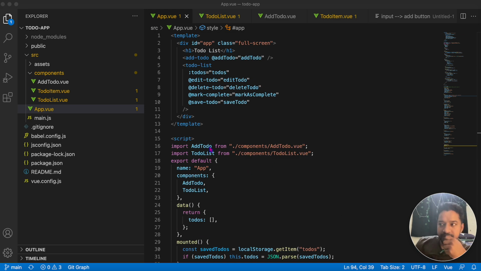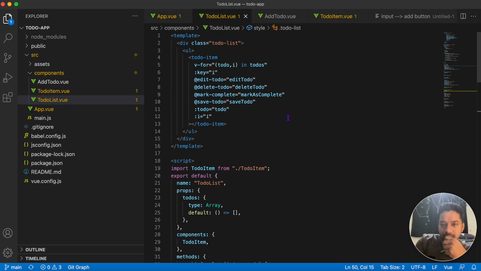So in the previous lecture, we have an app component which holds the state to-dos and passes it to the child component to-do list. So the to-do list component displays that list, and inside to-do list, to-do item is there. So the to-do item component handles individual to-dos. So we'll now enhance this structure to demonstrate the difference between computed and methods.